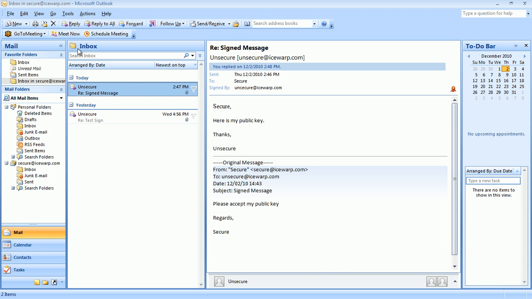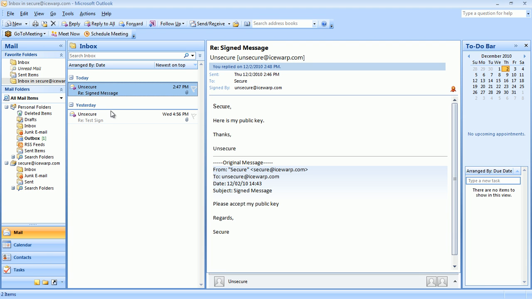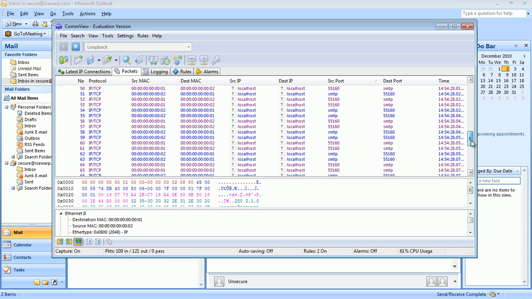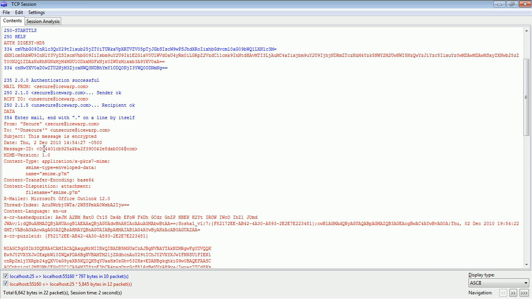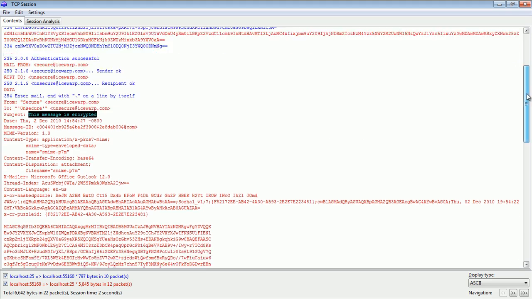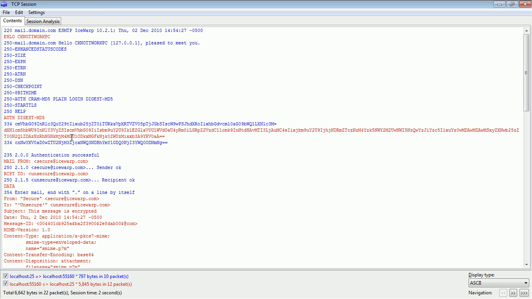So now if somebody is doing this and they're actually encrypting the message, and this time we're going to tell it to encrypt it. And let's see what that looks like now. Okay. So this should be the new transaction. Subject. Yes, this message is encrypted. And as opposed to the last one, as you can see, there is nothing that we can see for that message itself.